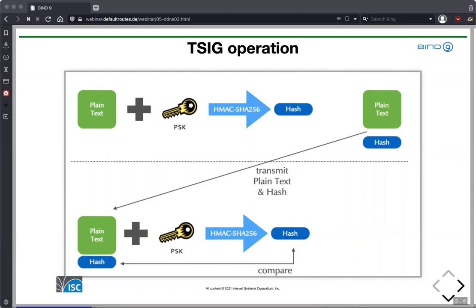And then on the recipient side, we compare the hash value that we compute with the hash value that we see in the additional section. And if both are identical, we have proven that this message must come from a sender that is also in possession of the same pre-shared key, and also that the plain text, the data that has been sent, has not been changed between the sender calculating the hash and the recipient calculating the hash. So it has not been changed in transit.